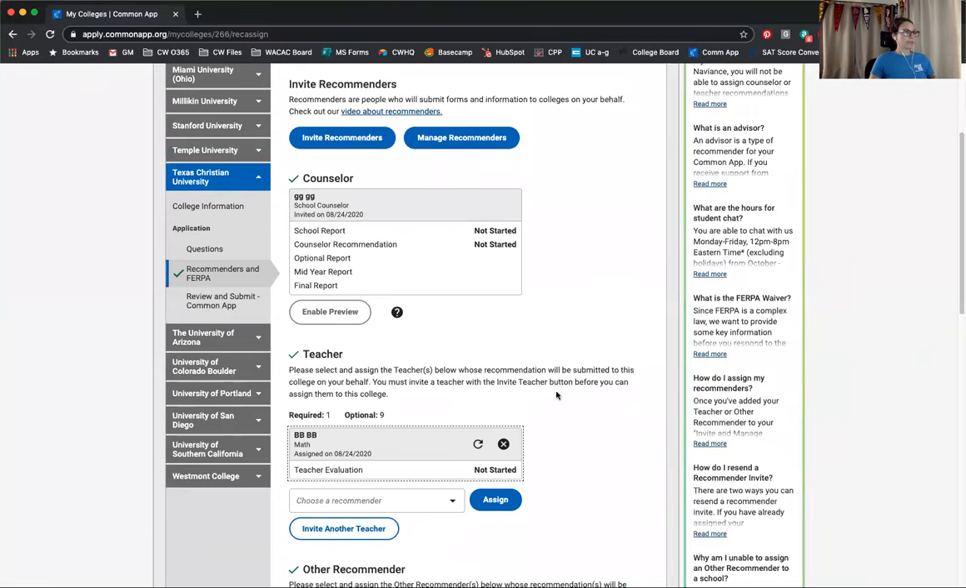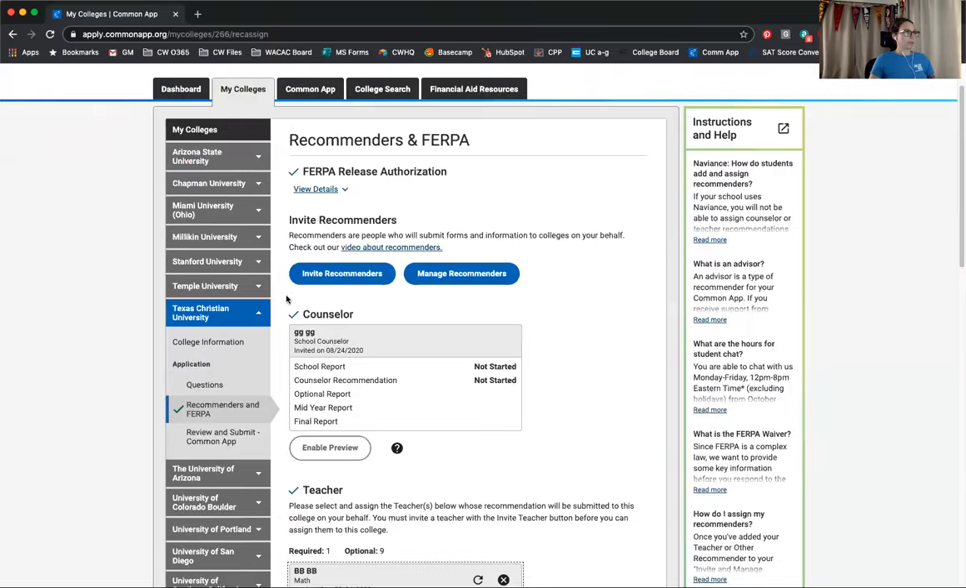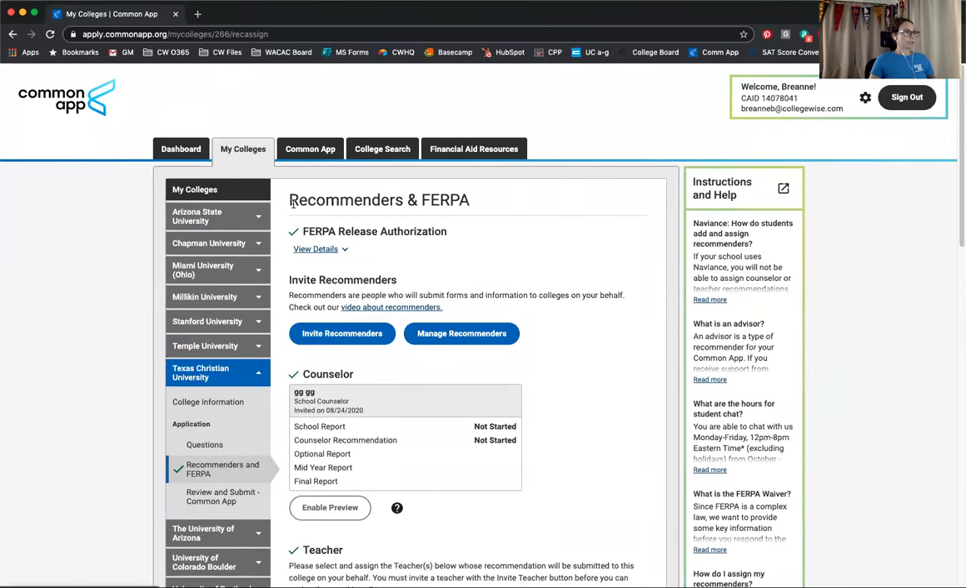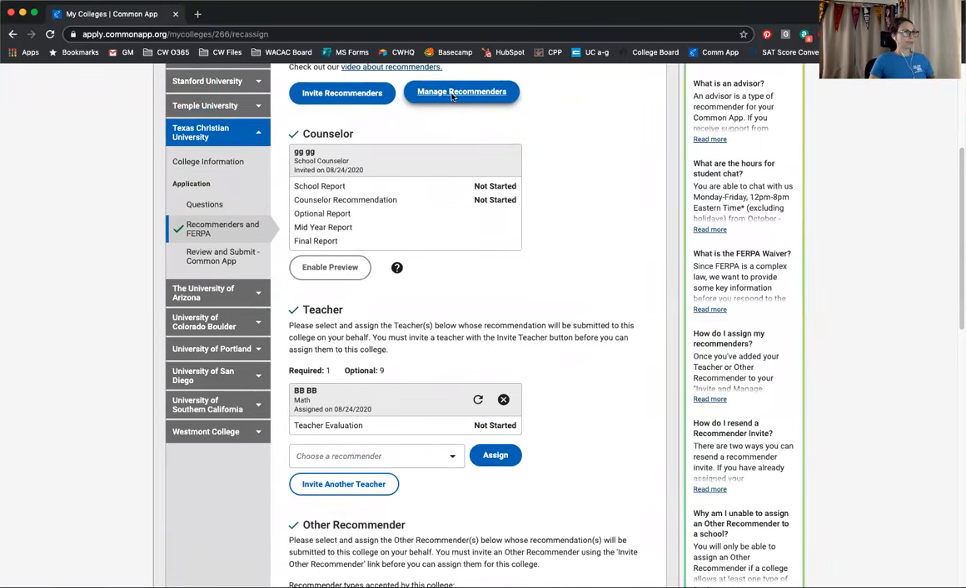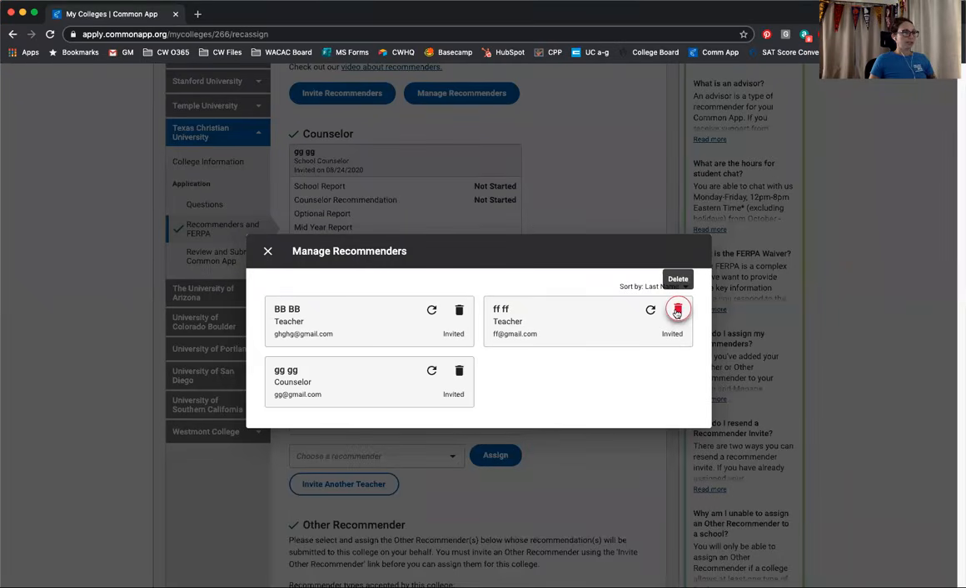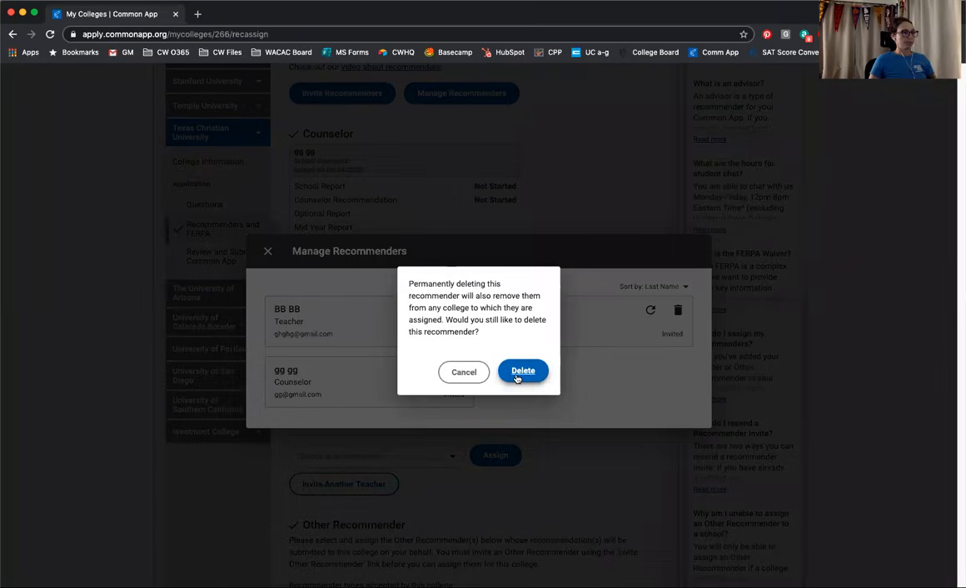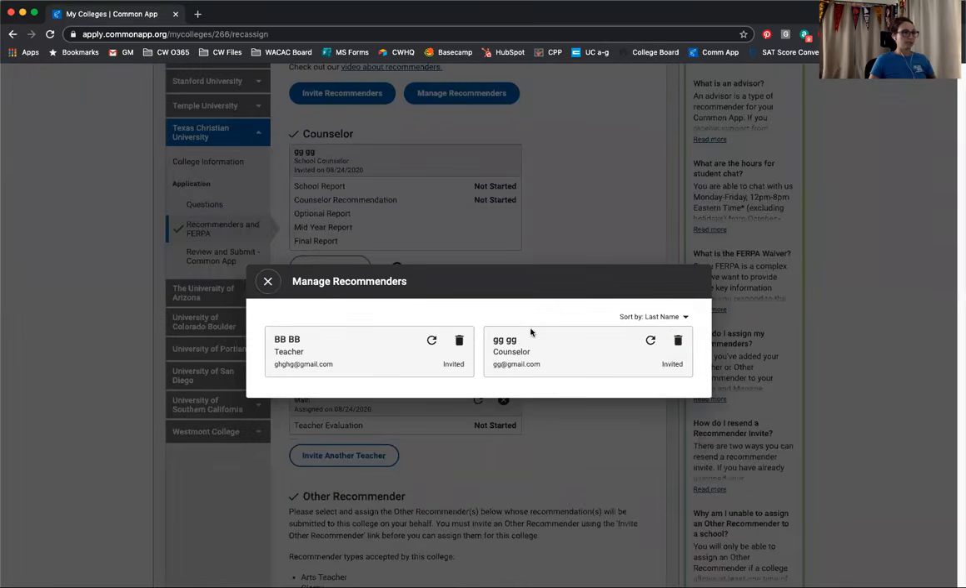If you want to take out a college, you can do that by removing the college under your My Colleges tab. If you want to take out a teacher, you can also do that here by managing recommenders. You can delete a teacher if you put in a teacher here incorrectly, if you misspelled a name, or if you need to change out your teachers.